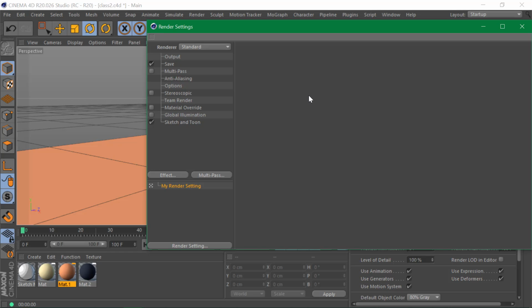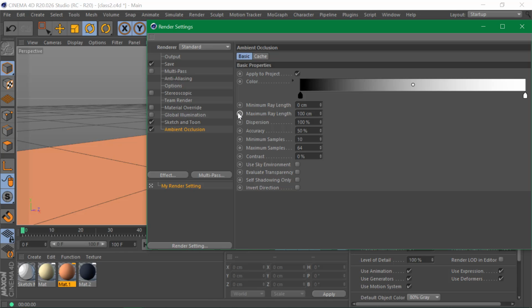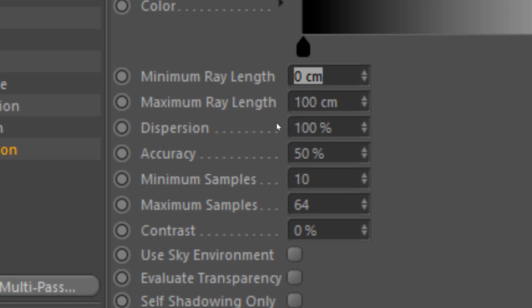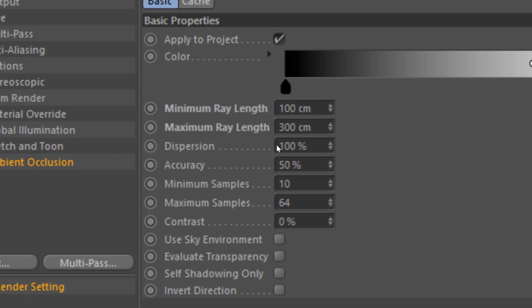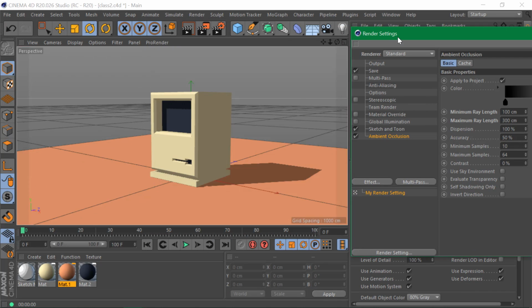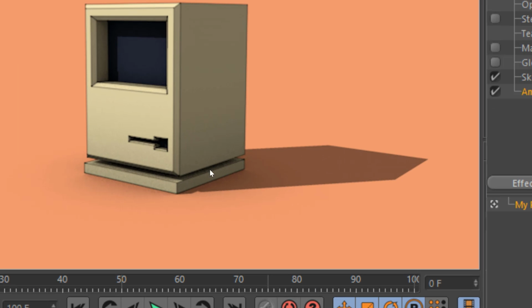In our render settings, we want to click on the Effect button. And we want to choose, at the very top of the list, the ambient occlusion. In the ambient occlusion, we want to change our minimum ray length to 100 and the maximum ray length to 300. When we now render this, we should see how we get this nice 3D gradation on it.